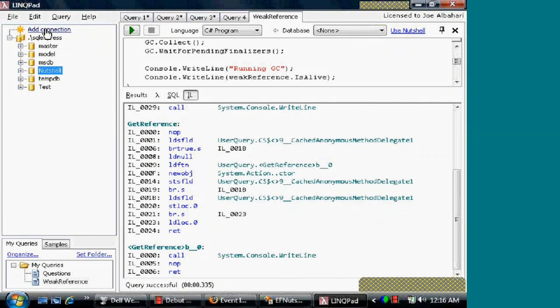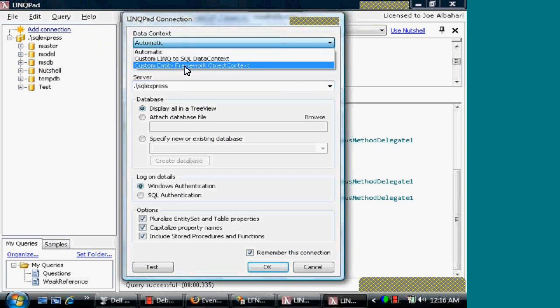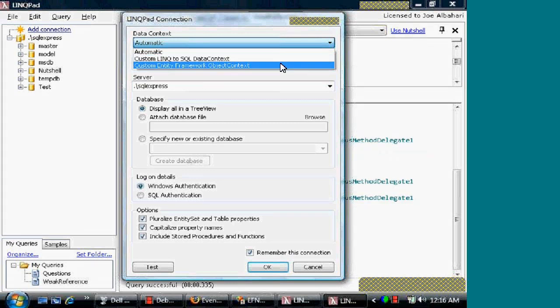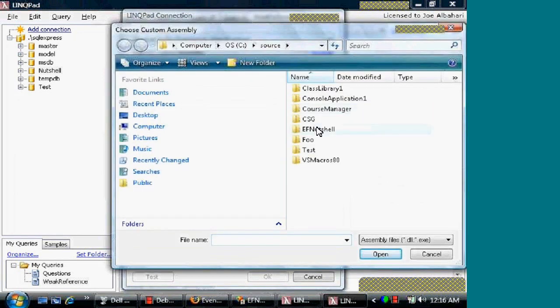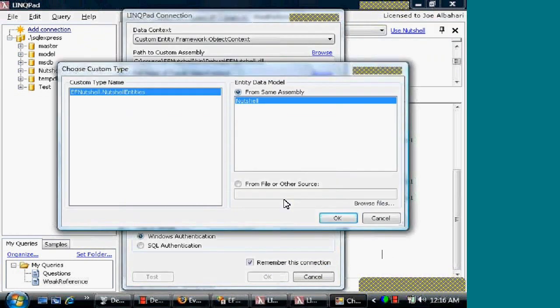So what we do is click Add Connection, and then in this new combo, we change the data context from automatic to Custom Entity Framework Object Context. Now, everything that I'm doing for the Custom Entity Framework Object Context is also supported for Custom LINQ to SQL contexts. So you can now query the custom LINQ to SQL context that you've tweaked as well in Visual Studio. So we now browse to the DLL or the EXE, and it's EF Nutshell. Bring that DLL up. And now it asks what particular type and what entity data model do we use. And in this case, we've only got one defined, so just pick it from the list.